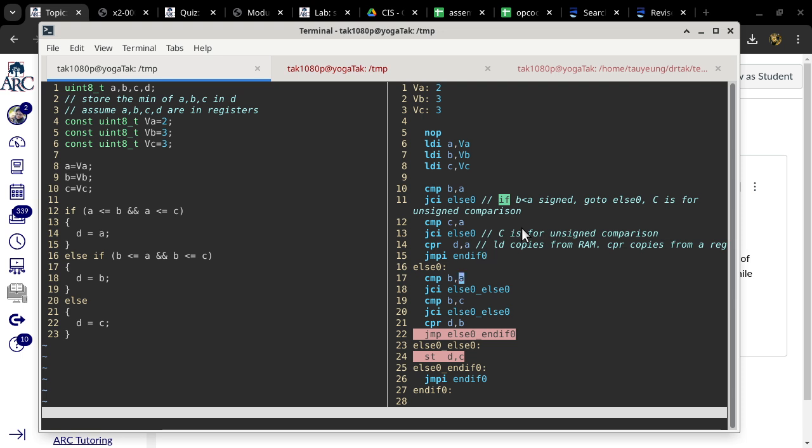JMPI to end if 0. End if 0 is all the way down here, which means in the C code, once we are done with line 14 in the C code, we just go like, yeah, we are all done. Is that correct? Is that how we look at an else if kind of setup? If one of the branches fire, the statement executes, and then once that statement executes, then we exit the entire if else if structure.